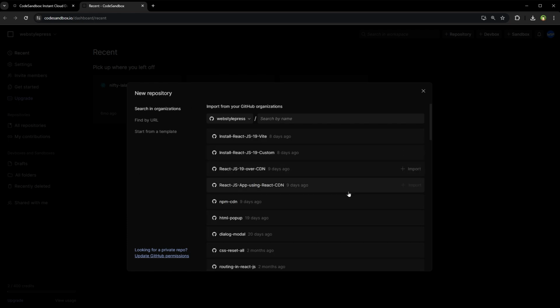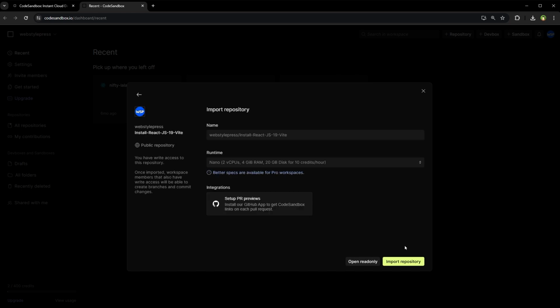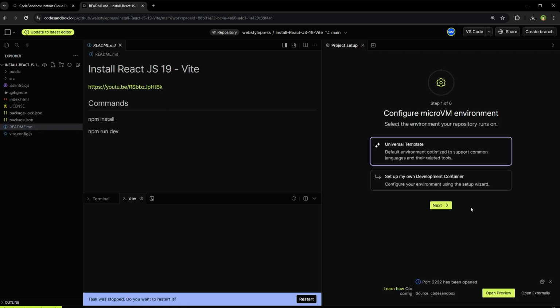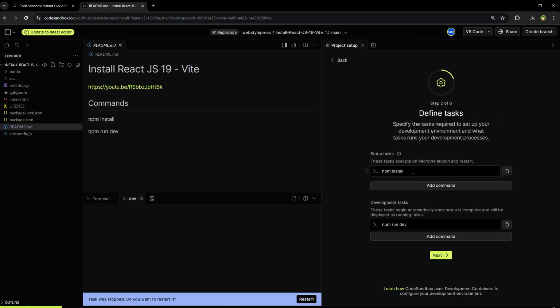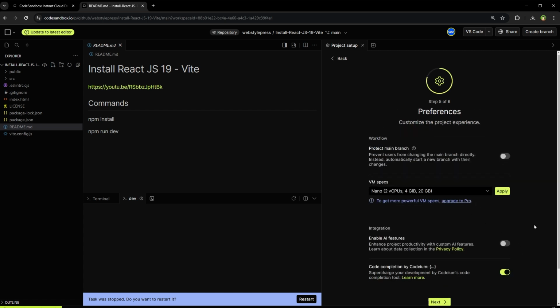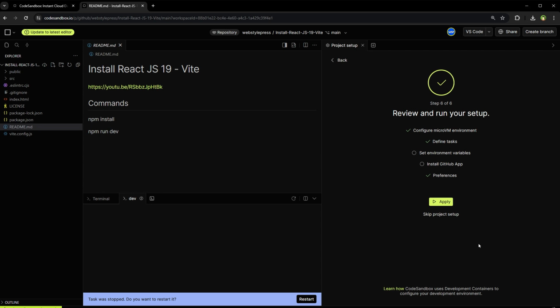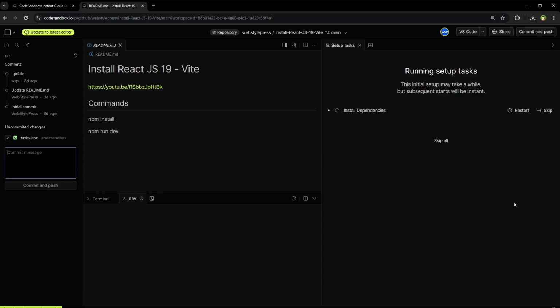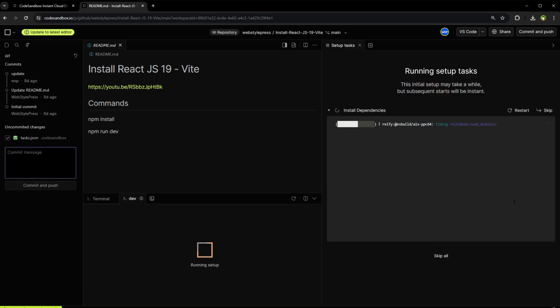Let's go to search in organizations and select this example. Let's click the import link. Click the import repository button. Click next. Commands npm install and npm run dev. Next, click next. Next, next, apply. Installing dependencies.